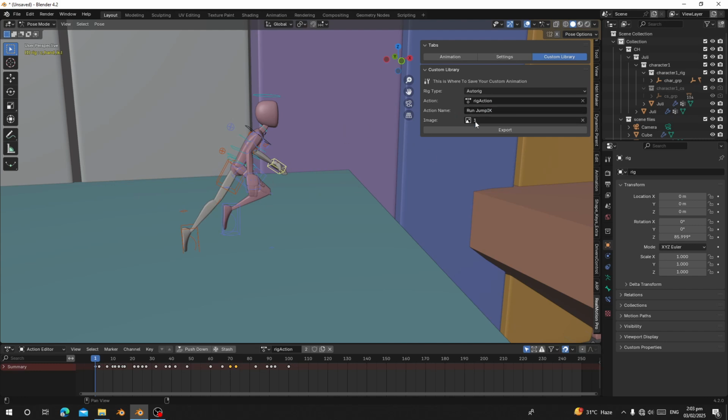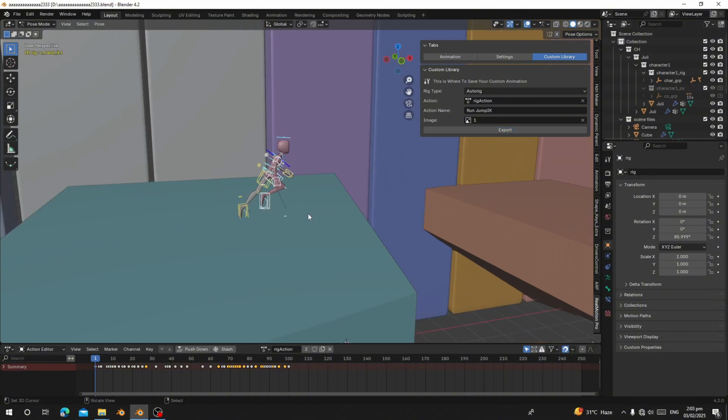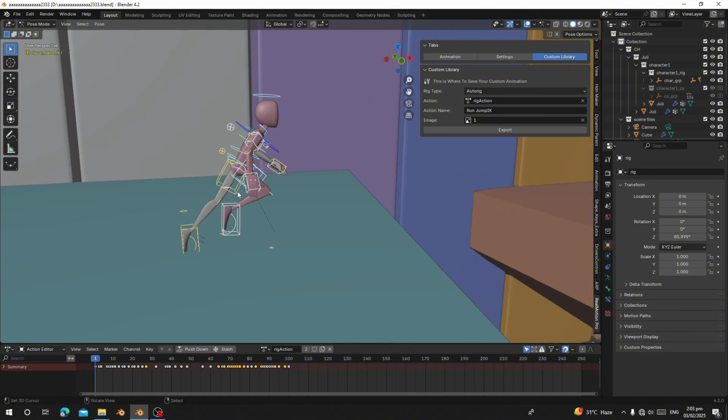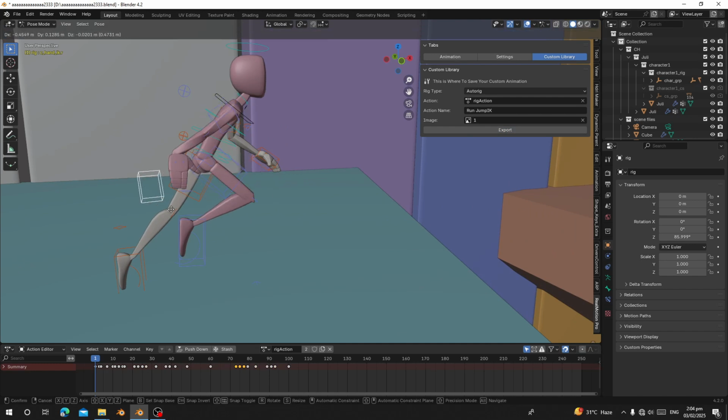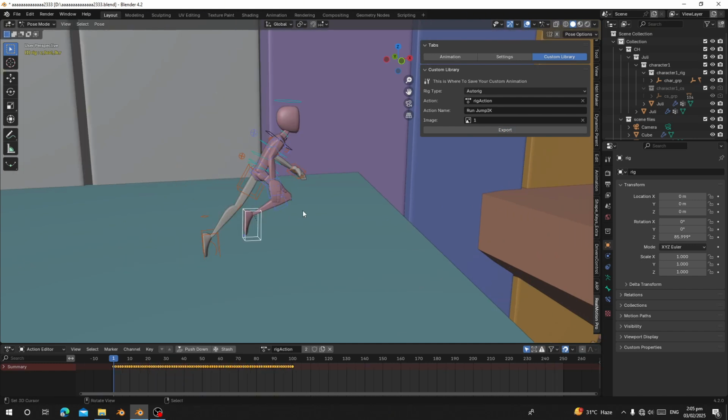Okay, so I'm going to export this. Please save your animation first, and let's click on export. So now the animation has finished exporting. What if you want to load to a character that's in FK mode? It's better to save your animation in FK, that's a better way.